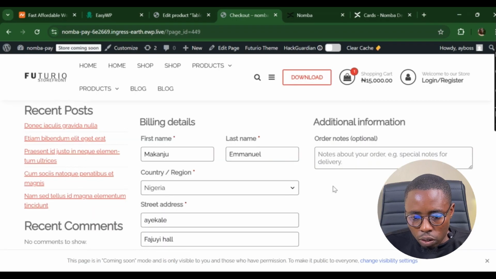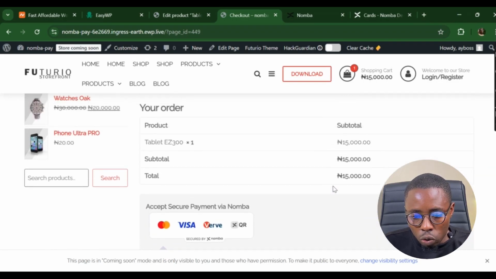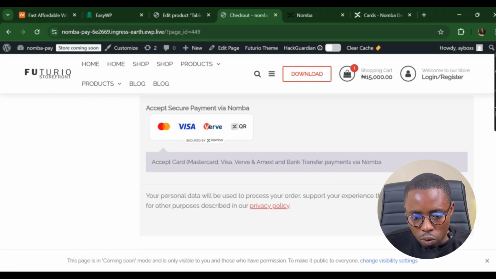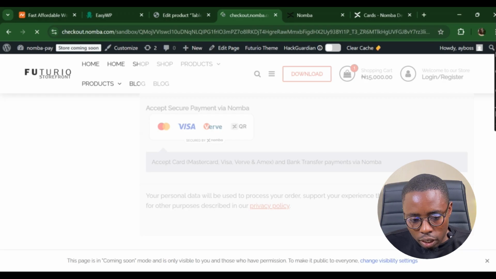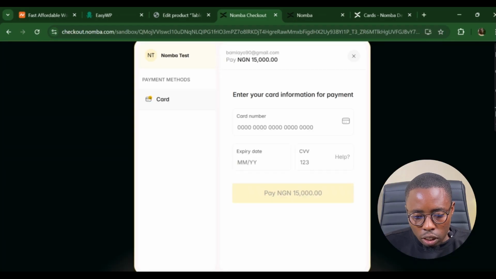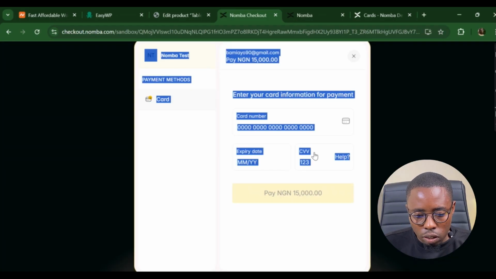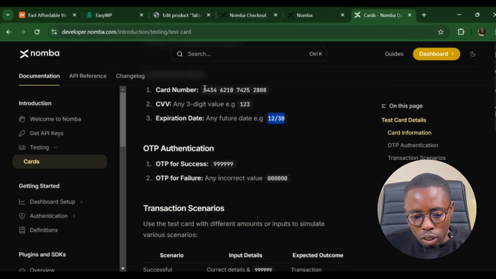So when you click on place order, we expected that the ideal scenario should be the Nomba checkout if everything works accordingly. And yes, our Nomba checkout works, but then we are having a test checkout flow on our screen. The reason is because we enabled test mode on our WP admin. For now, to test this checkout flow, we need to go to developer.nomba.com on the test page, and we have to copy our card number.